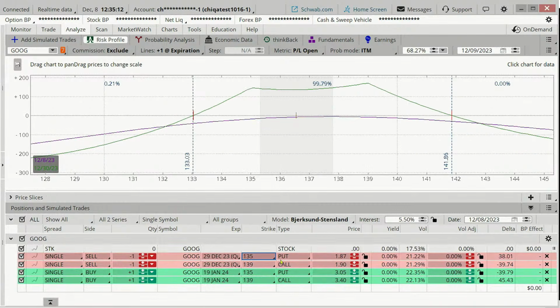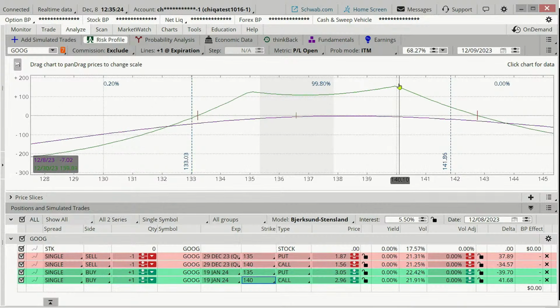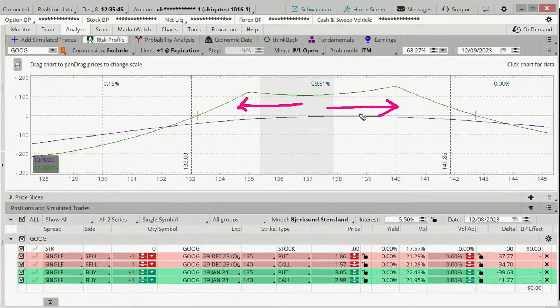Let me try that on the other side. What if we do 140? We probably have 140s on both sides. Okay, so if I go to 140 and 140, there we go. You see those peaks have now widened out a little bit. So you can tweak these out that way if you want. And typically if you tweak them out farther, left and right, the break-even points will move out a little bit farther, typically. But you just got to double check. You can see where those break-evens are.